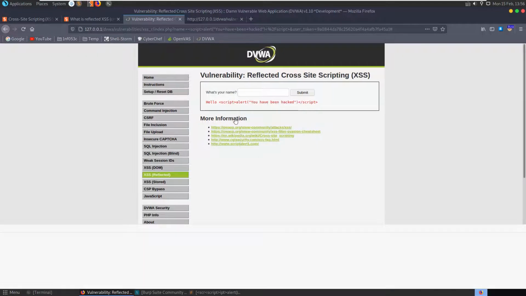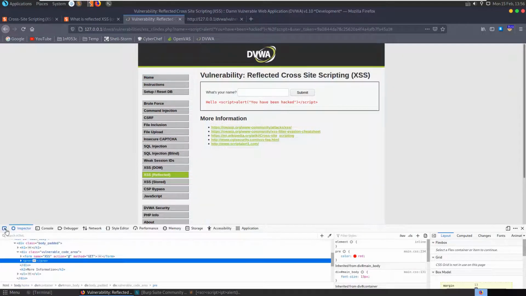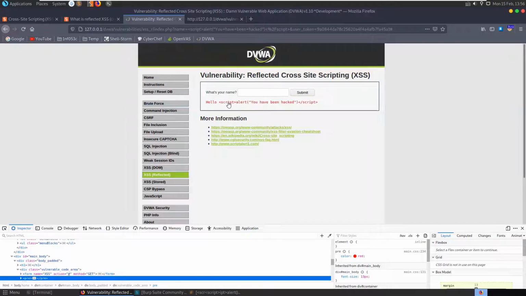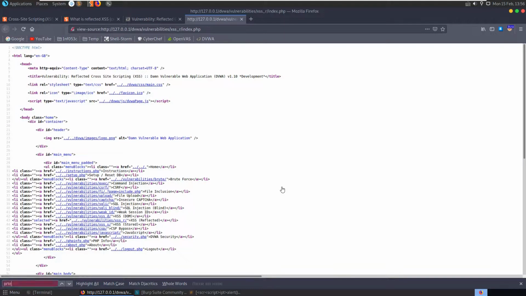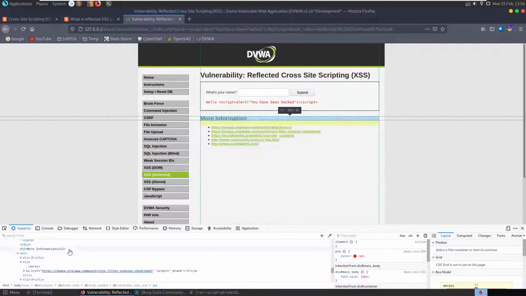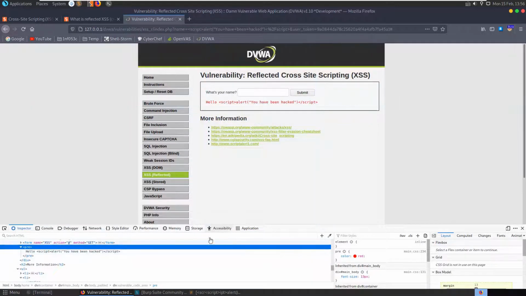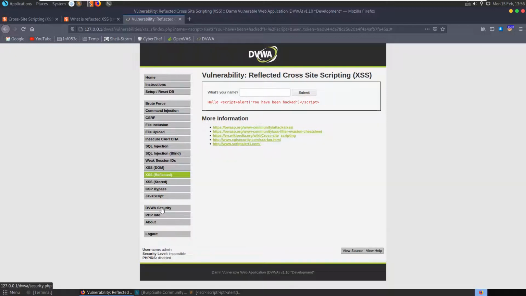Let's inspect the element. And we have this pre here. Yeah, that's interesting that you're not able to view the source there. But okay, it printed that securely anyway. Obviously, it's printed it out as text, even though the script tags are there. It's not being interpreted as a script. So the vulnerability is gone.